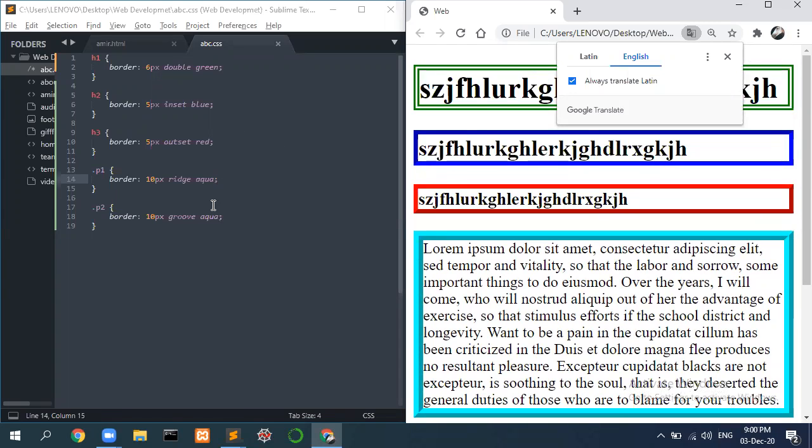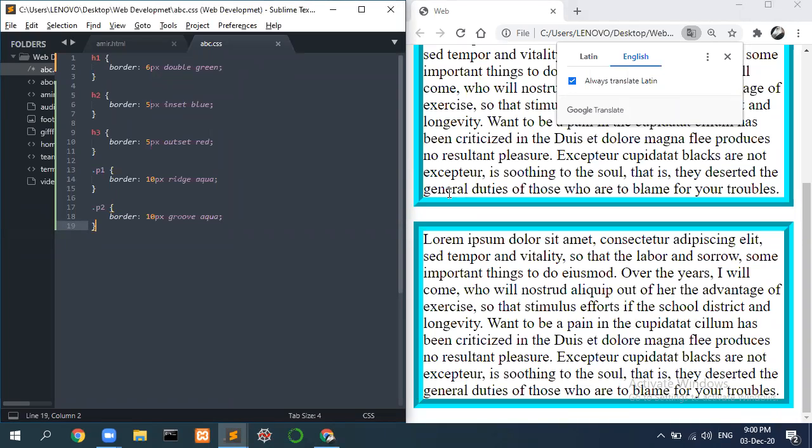So there is solid, there is dashed, there is dotted, there is double, inset, outset, ridged, and groove. So these are the 8 borders which we have learned, border styles, which you can use according to your need and according to your flexibility. And that was all about borders. If you want to practice it, you all can practice it afterwards.